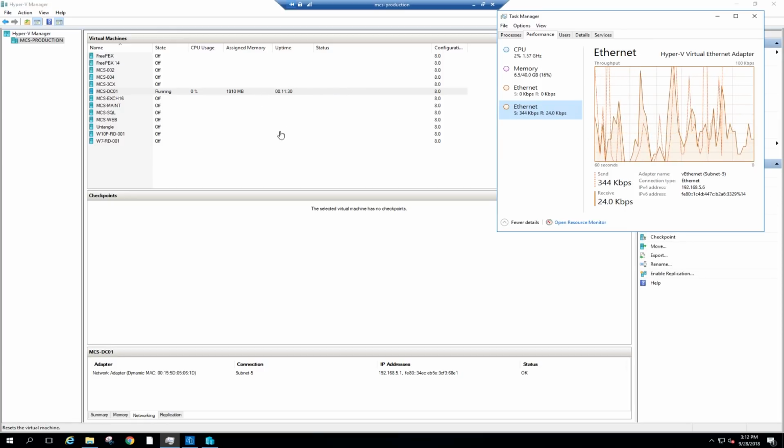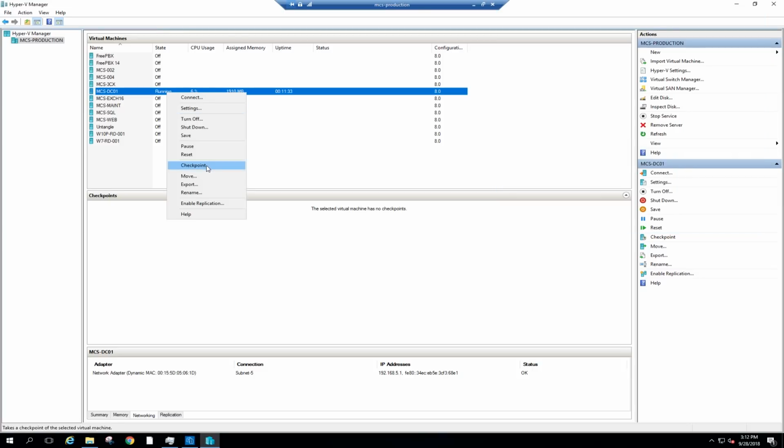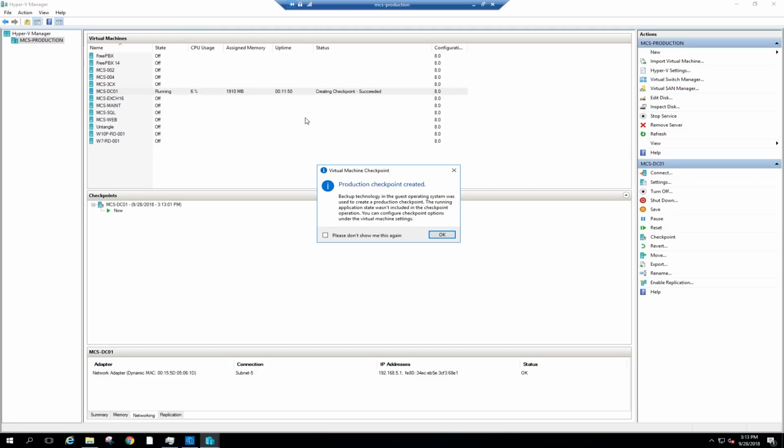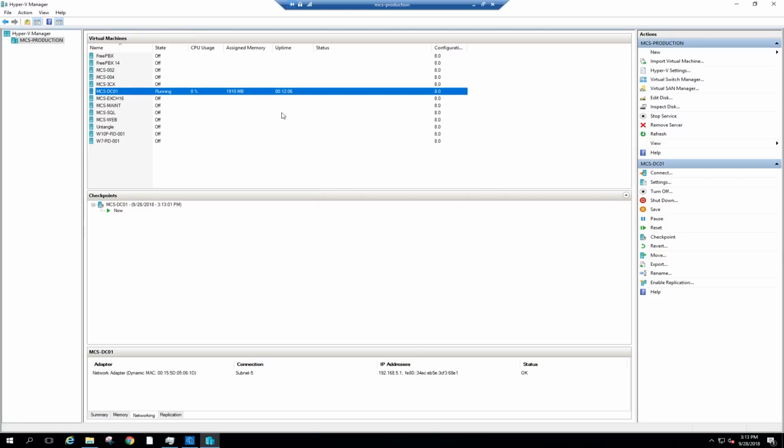Alright, so the machine has been safely exported. I'm going to go ahead and do a checkpoint as well. So I right click on it and I select checkpoint, and it should go out and create a checkpoint, so that if we screw something up moving forward, we have a way to easily go back to a previous version. Probably not a bad idea to do with a virtual machine. And it tells me the checkpoint has been created. Running application state wasn't included in the checkpoint. You can configure checkpoint options under the virtual machine settings. So we'll click OK, and now we have a point in time checkpoint.